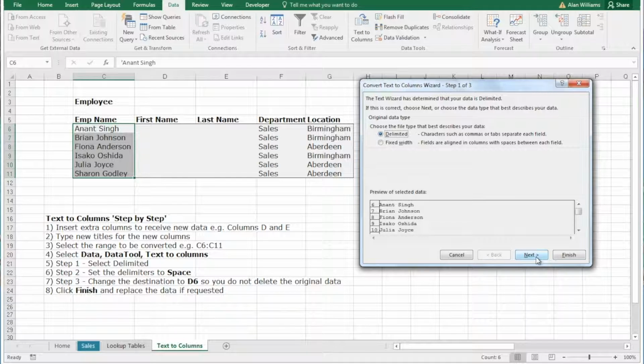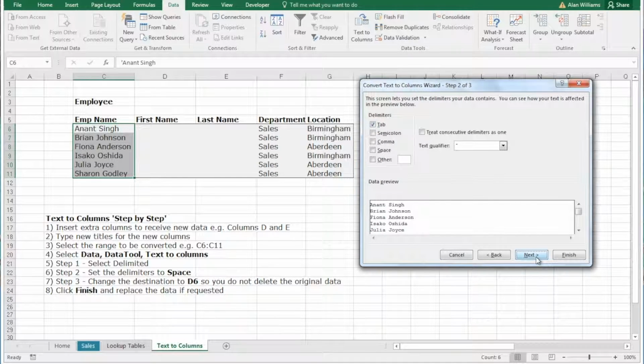We now move into step 2 of 3. Within this window, we have a number of different delimiters to represent the data in different ways. The preview window at the bottom of the screen represents your data and how it's separated. We're going to change the delimiter from the tab at the moment to a space because that's our common delimiter. So we switch off the tab and we switch on space. In the preview window we can see that we have a vertical line separating the text, putting it into two separate columns. Once we're happy with the text and the format, we then move on to step 3.